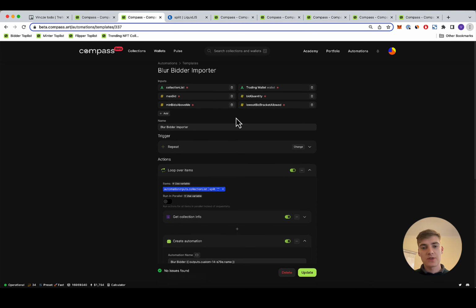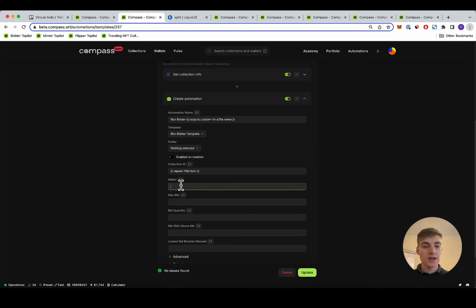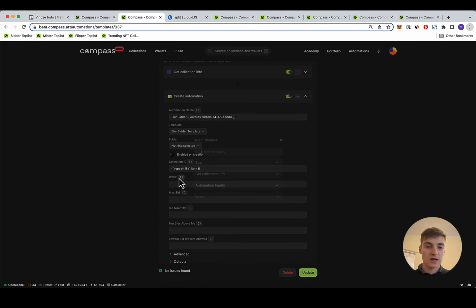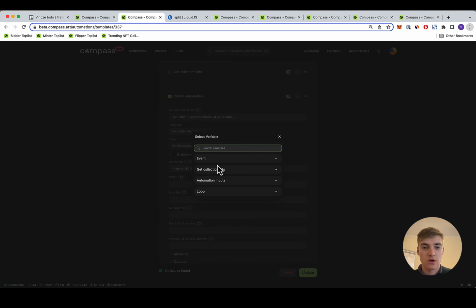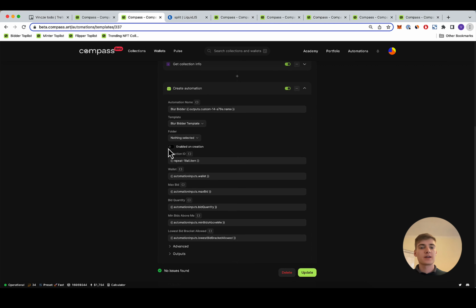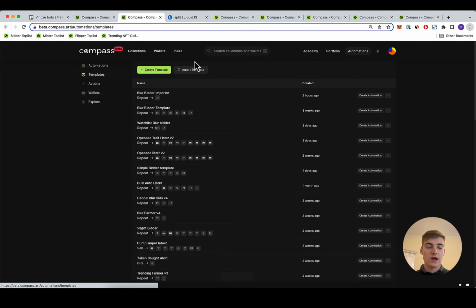So now that I have the same inputs for my importer as I have in the automations I'm creating, I can simply select the same. I can simply pass on these inputs from the top into the automation that I'm creating, in this case, our blur bidder. So we have the automation inputs, add the wallet, for the max bid, I add the max bid, and that's it. If I click enable on creation, that does exactly what the name suggests, but I don't want them to run right off the bat. So I check if everything's correct, and that looks nice. So now I can test it.